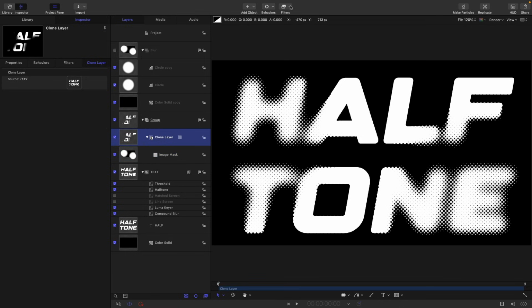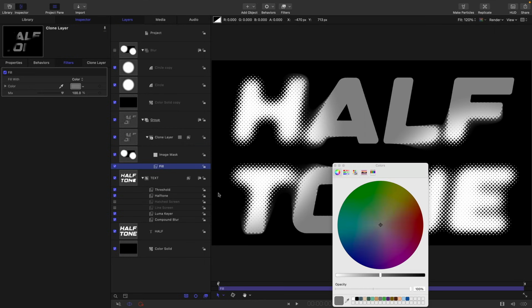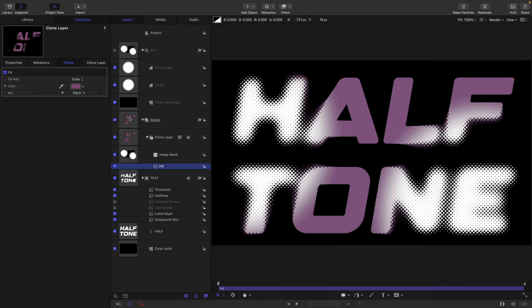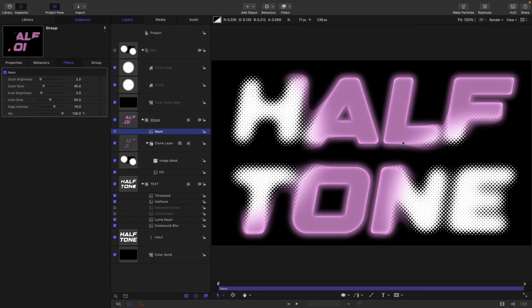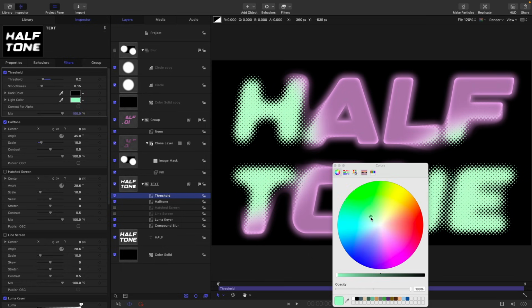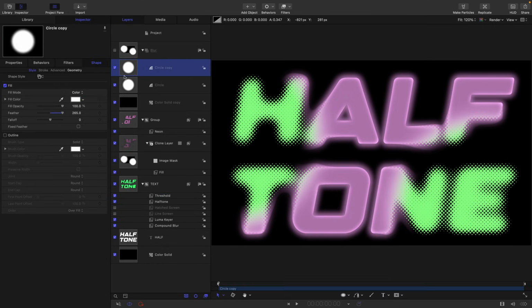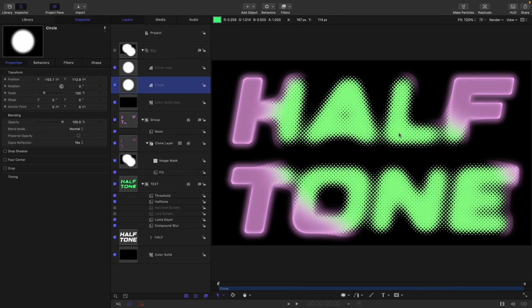And then we can take our clone and we can come to stylize and fill, and we can give it whatever color we want. Let's go a little bit crazy, and let's select this group, come to glow, add a nice neon to that to make it look really crazy. And if we want to affect the color of our halftone, we could come back into the threshold here, select the light color and just adjust that to taste, as gross as we want to make it. And, coming back to our circles, moving those around gives us a rather interesting compound effect.